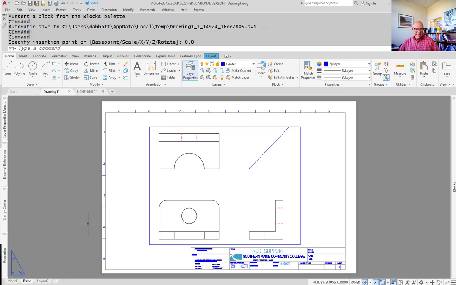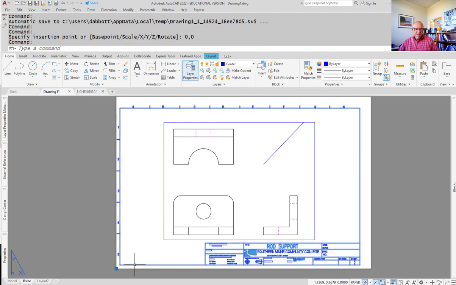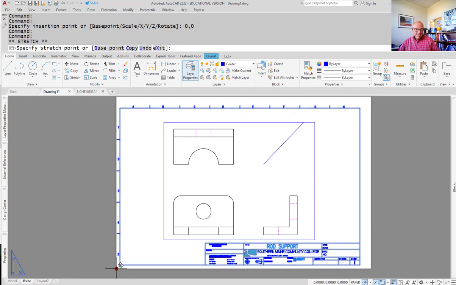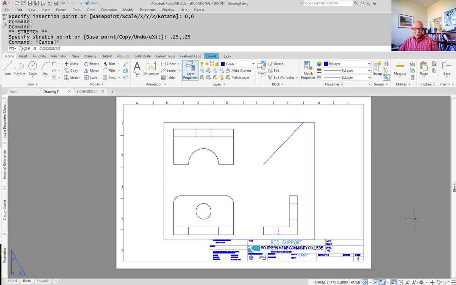And in fact, now that I look at it, I'm going to move that title block because it doesn't give me quite as much room as I thought. So I'm going to pick this, and I'm going to just type 0.25, 0.25 to move it over 0.25 and up 0.25 so it centers a little better.